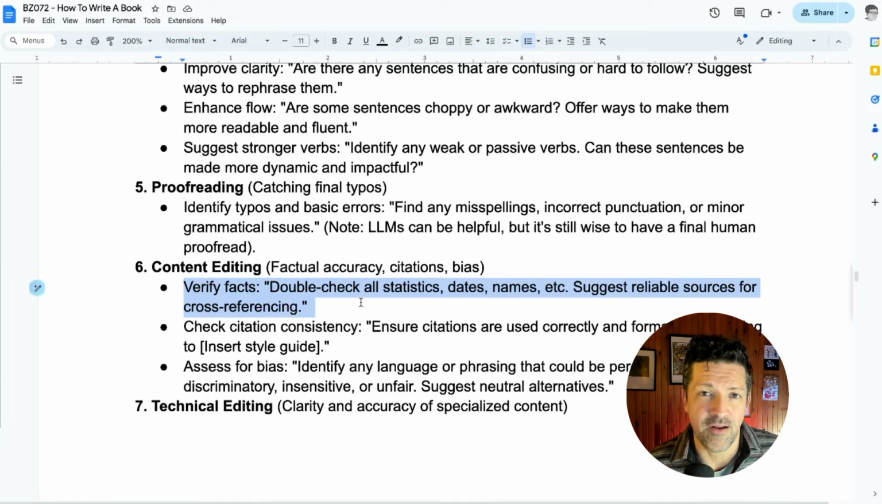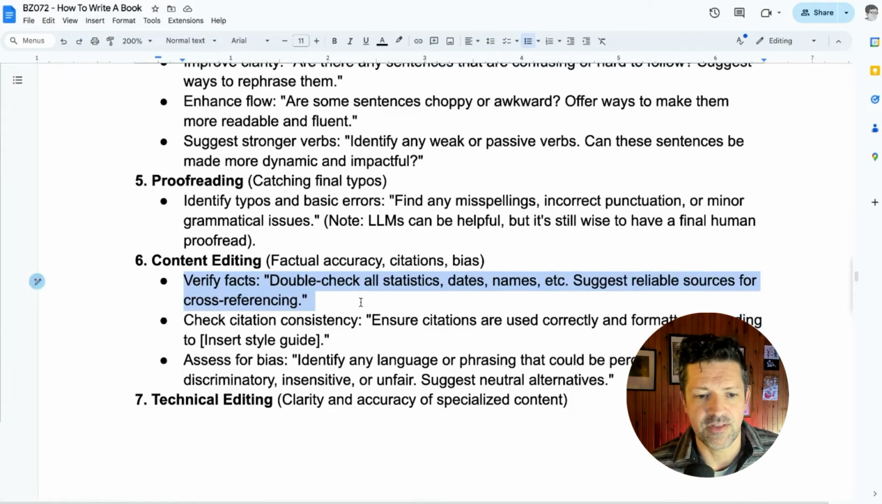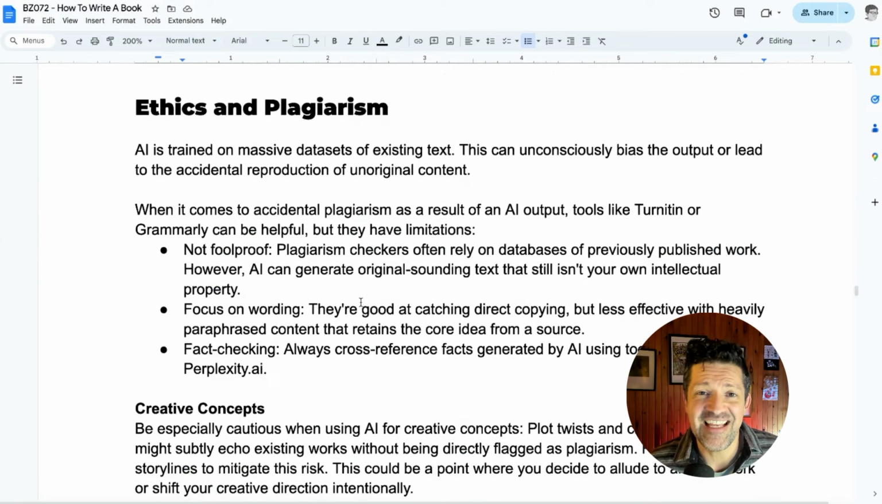Perplexity has always been my go-to for double checking, making sure there is some accuracy, along with really just spot checking everything and making sure that it all seems to make logical sense. That pulls us right into the ethics and plagiarism section here.